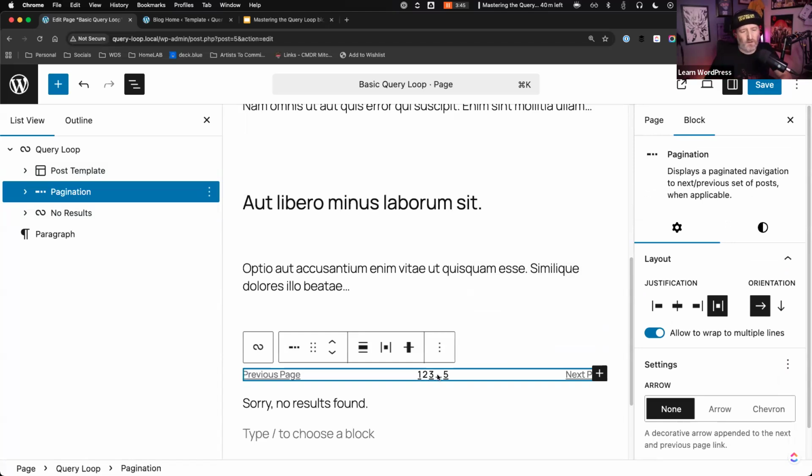Especially if you've got a website that has a lot of data. This helps to keep people from being overwhelmed with your search results, and helps to kind of hone them in on the information that you want them to see in the archive.